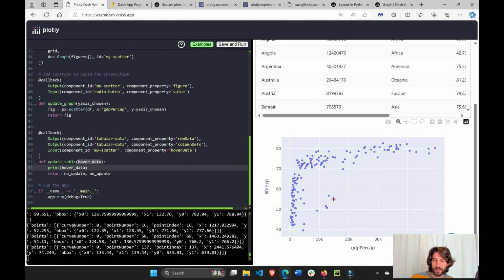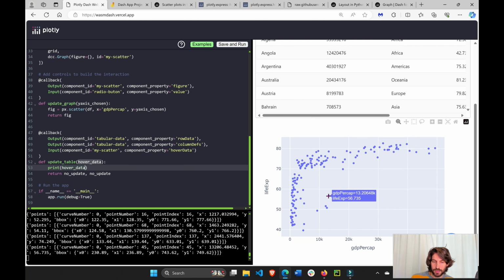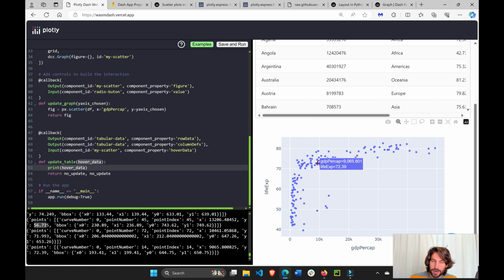So let's hover over this. This is, I think, Gabon country, but we'll see that later. Curve, it has points. Inside the dictionary, we have a list, and then we have another dictionary of the x-axis point and the y-axis point, which makes sense because the x-axis is 13,206, and this is about 13,206. So this is how we grab the hover data.